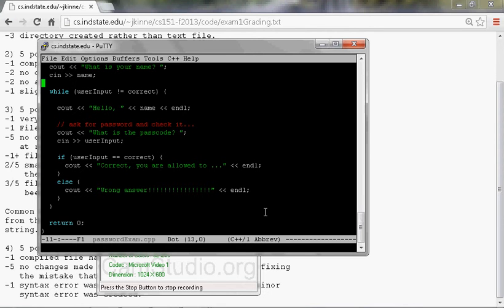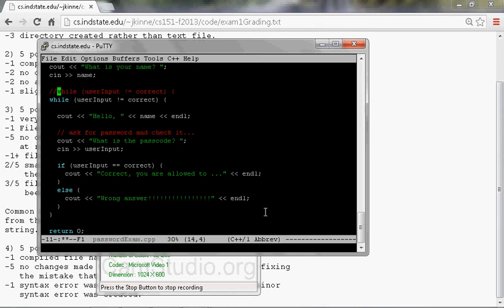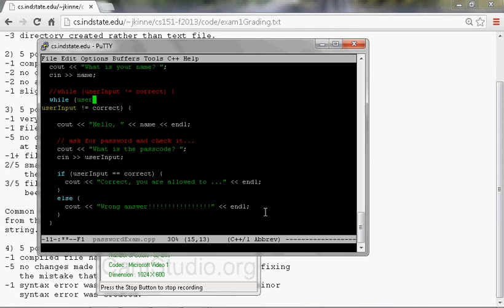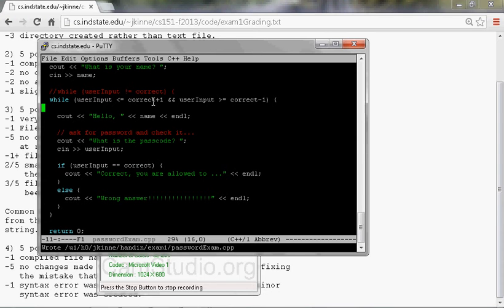Alright, so here is where it checks whether they're correct or not. I'm going to leave the original the way it was, and I want to put in a condition here that checks that they're within one. So I want user input to be less than or equal to correct plus 1, and user input to be greater than or equal to correct minus 1. Okay, so it's right in between correct plus 1 and correct minus 1. And I'll put that same condition down here on the if.